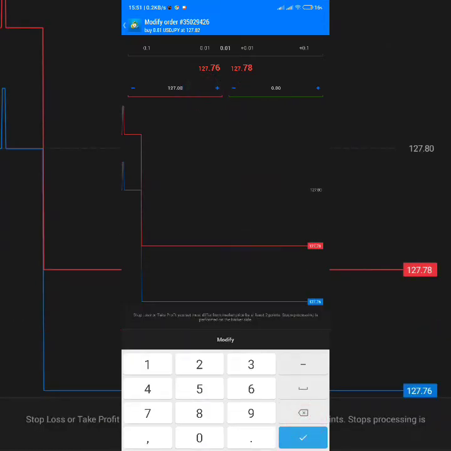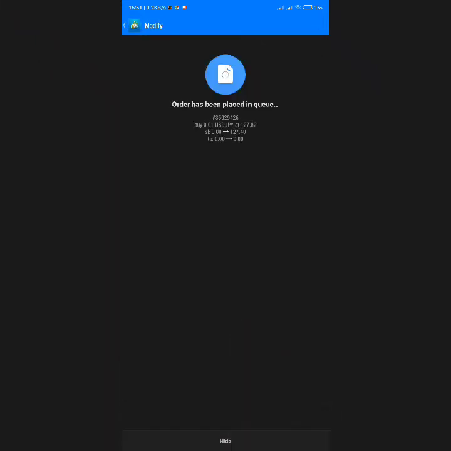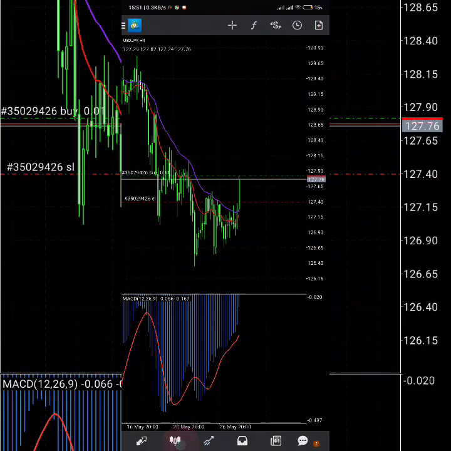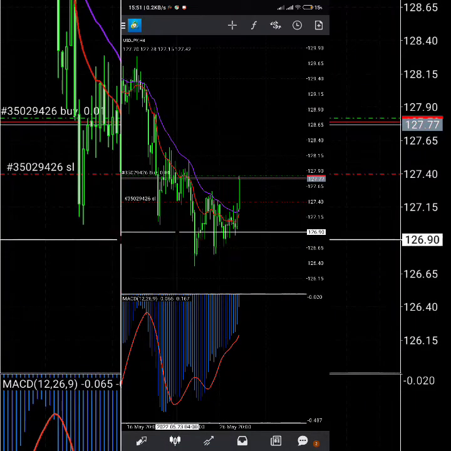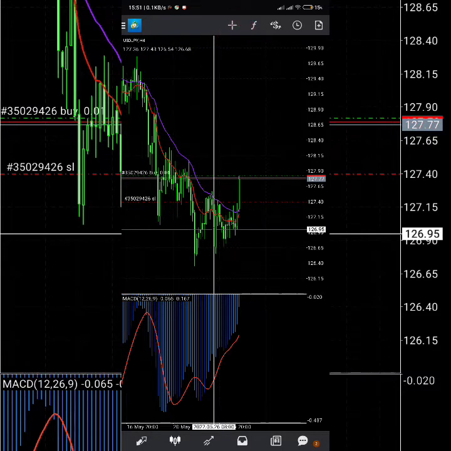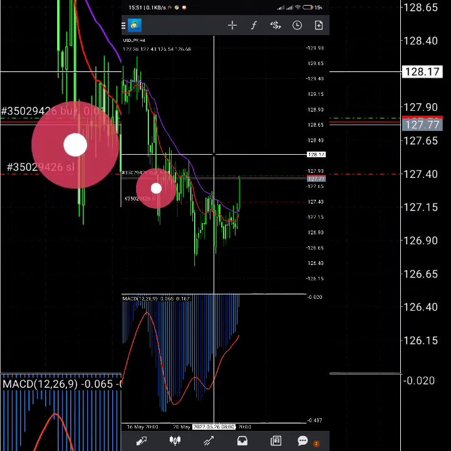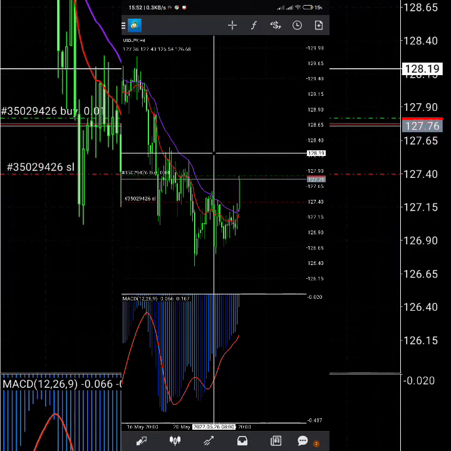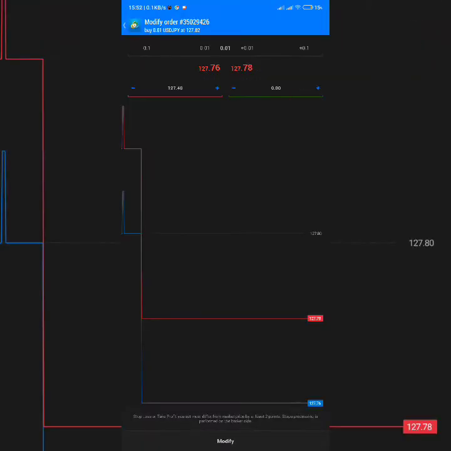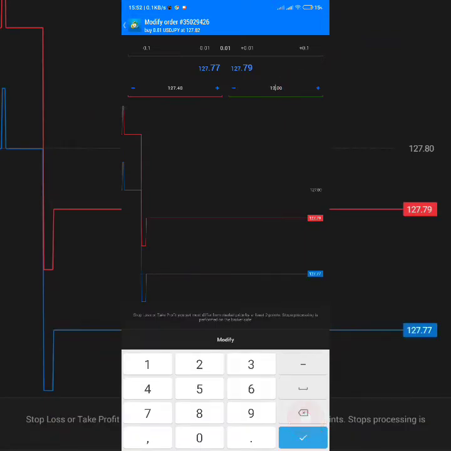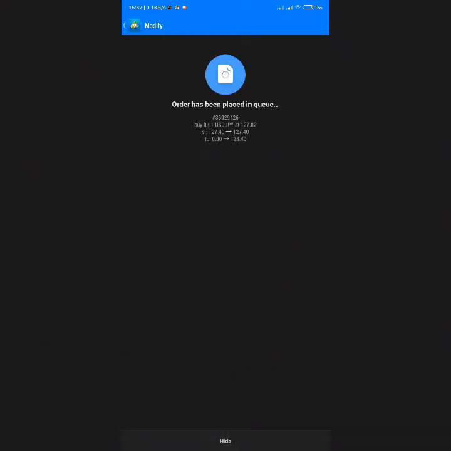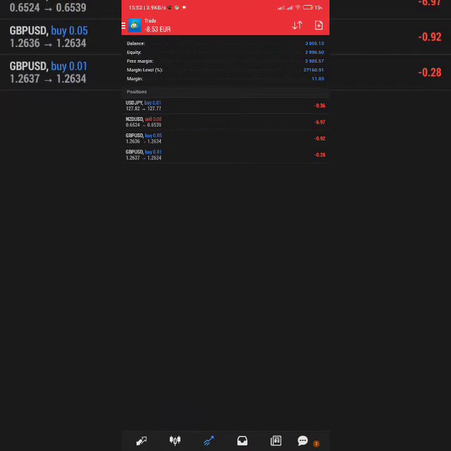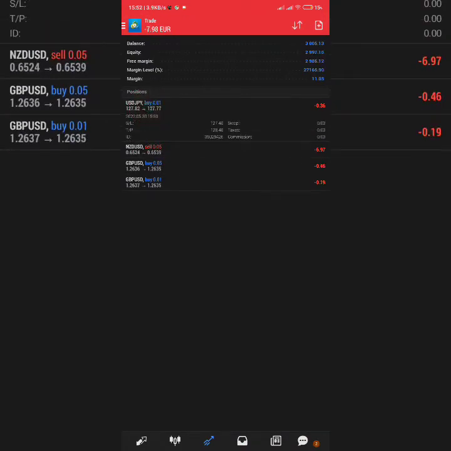Just come here and then swipe and then click on that, and then add your stop loss. Here is where you add your stop losses and then modify. After modifying, you'll see that the order has been modified. Then go back here, and then let's put a take profit. Let's put our take profit here where the wicks are at 128.20. Go back and put your take profit there at 128.40, then you modify. That's how to place your orders, guys. As you can see, we have already placed our orders right there.